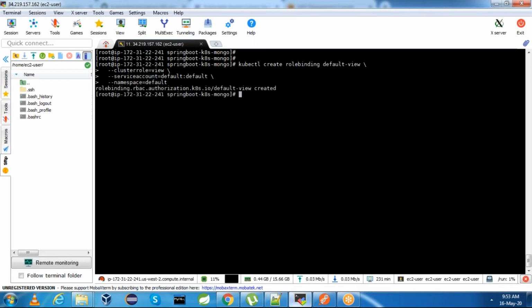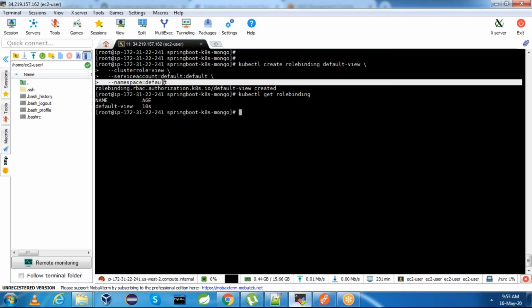Now the role binding is created, which is default view. If you want, you can see kubectl get rolebinding. If you see, we have a default view created for the cluster role view, and the service account default:default, namespace is default.